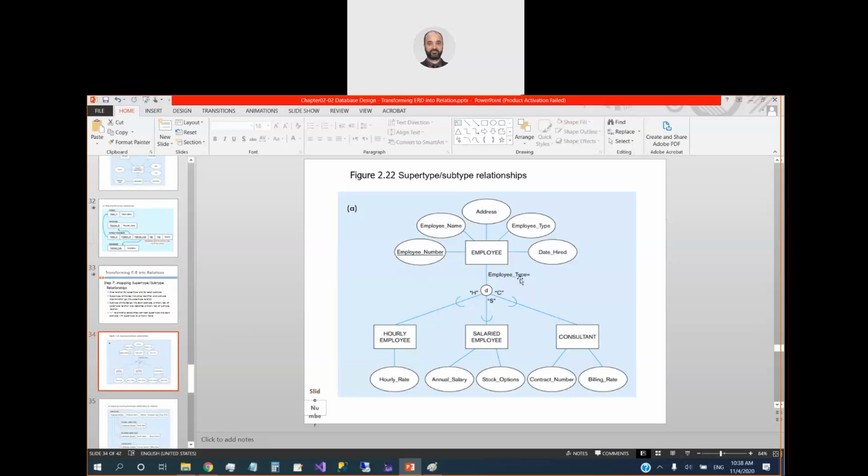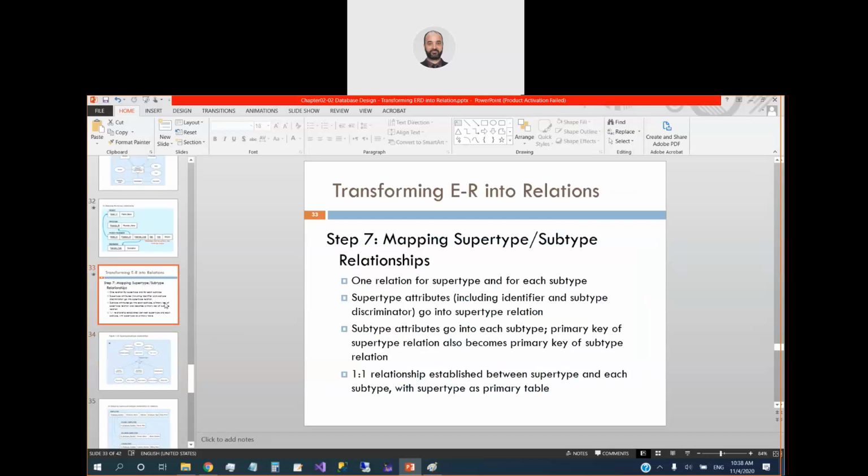For example, like this, you can see here employee. Then after that, what do we have? We have the hourly employee, we have the salaried employee, and also the consultant. This is actually the scenario of inheritance. If you talk about object-oriented programming, then we talk about inheritance. How we implement inheritance, I already explained yesterday and also last week. But anyway, we are going to go through these slides, and I'm going to explain to you, inshallah.